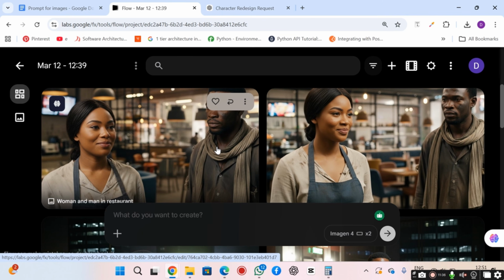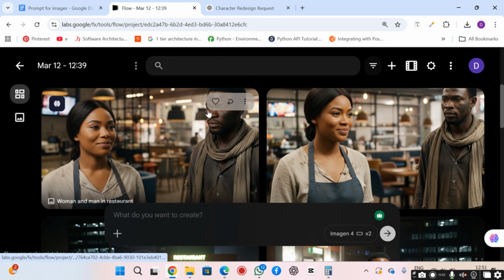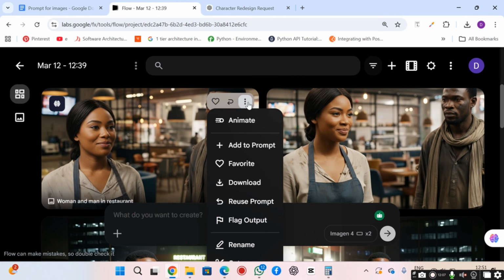Though I'm going to miss Google Whisk because I've been using Google Whisk for the past few months, and it's been so amazing. You can apply that same knowledge, the same way you've been using Google Whisk, and tweak it to use your Google Flow properly. So on this platform, you can go ahead and animate directly. It gives you 50 AI credits to animate. You just tap on these three dots, click on animate.